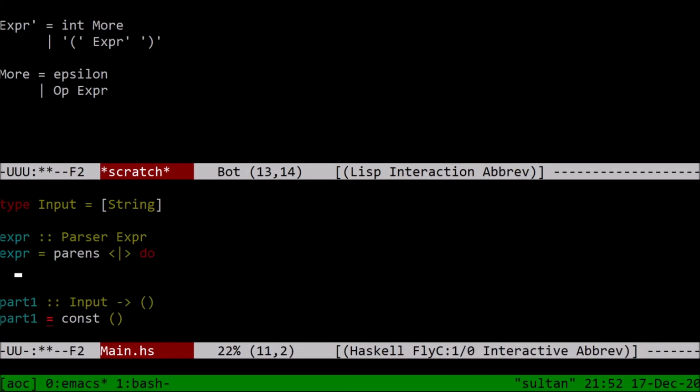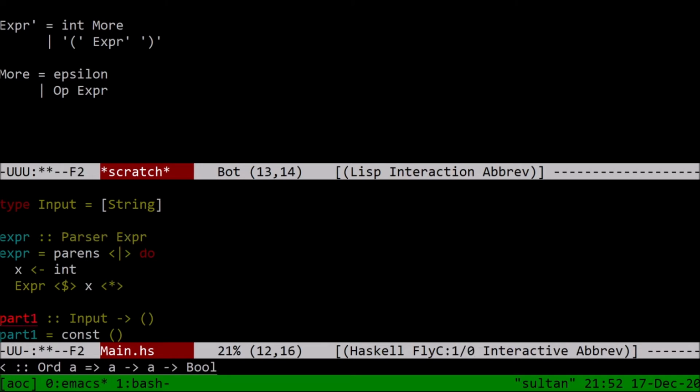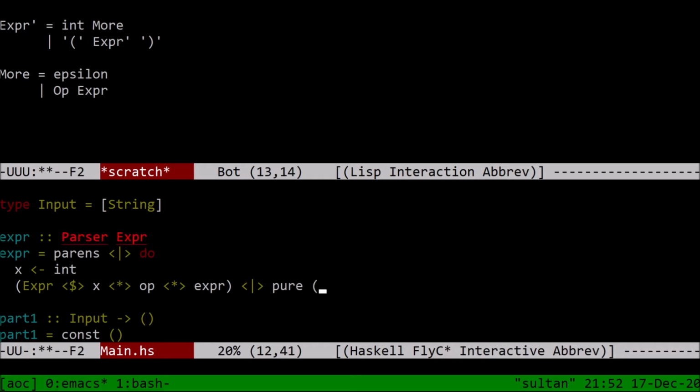Sure, that seems okay, I guess. You know, x is an int, and then we can say something like Exper of x op Exper, or else pure int x, something like that, right?